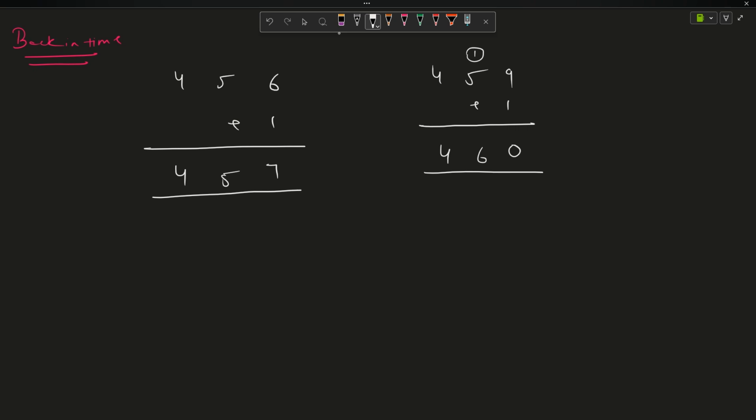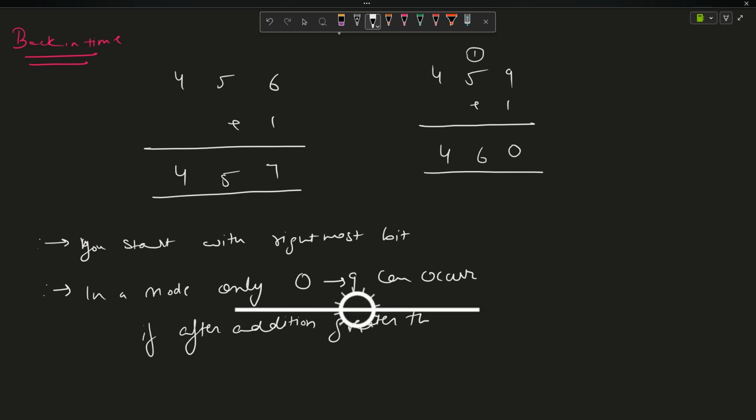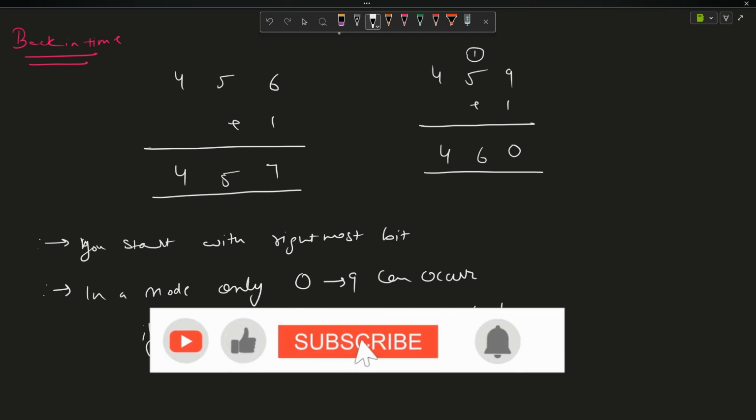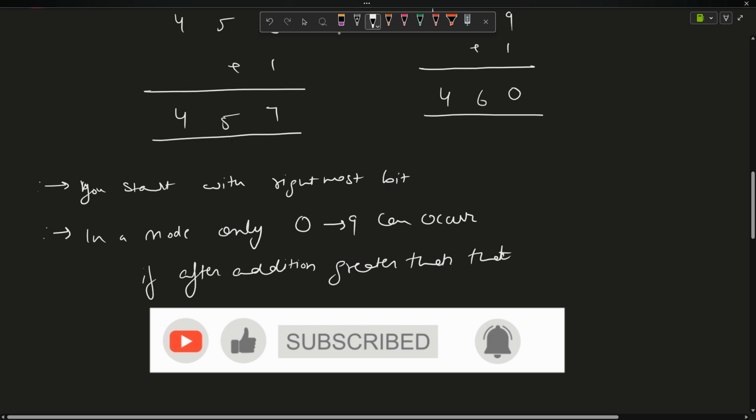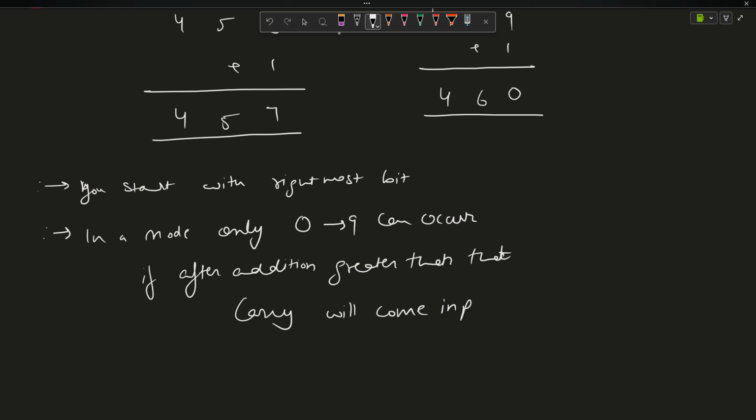First of all, there are a few things to notice. You start with the rightmost digit. This is the first observation. The second observation is, in a node, only 0 to 9 can occur. If after addition the value is greater than that, then what will happen? I will have to take a carry. The carry will come in place.